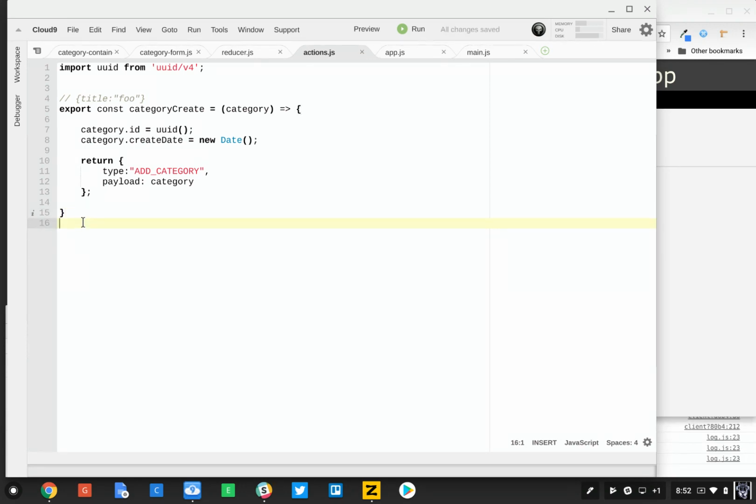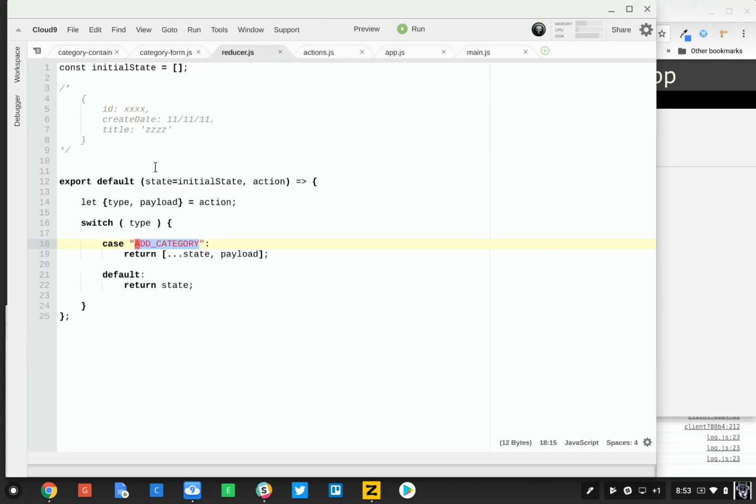What's the payload referring to? Is that just a part of your state, that category? It's whatever you're sending to the reducer, right? Remember I said earlier, it's like a hint to what the reducer should do. In this case, the reducer is going to take this payload of the category, and it'll actually be the full thing: ID, create date, and title, right? So our reducer is going to take that category, this payload, and it's going to be one of these.